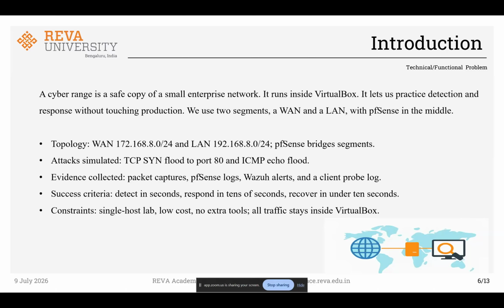As I said, a cyber range is a safe copy of a small enterprise network. So I'm using LAN, WAN, and pfSense bridge segments. pfSense is a firewall.